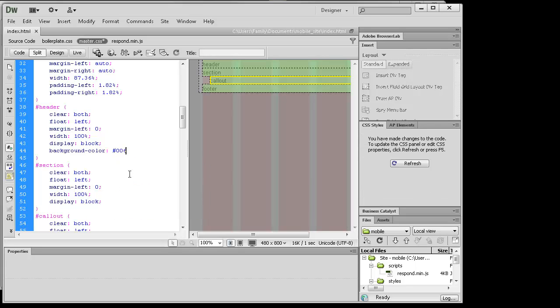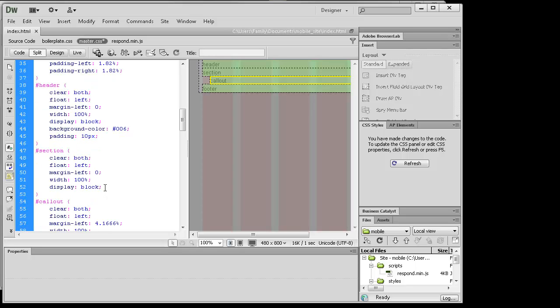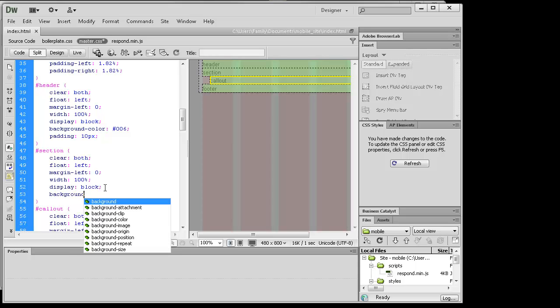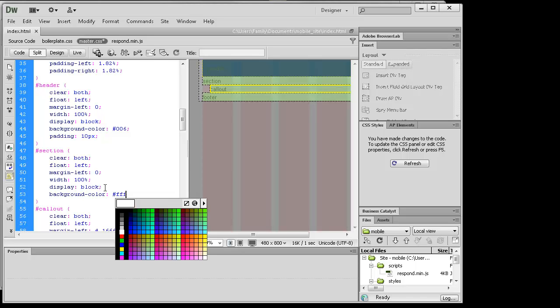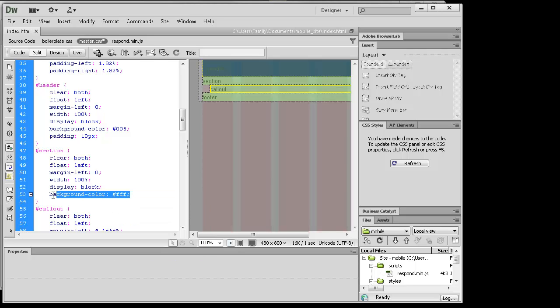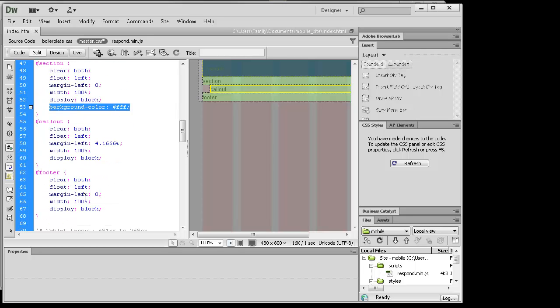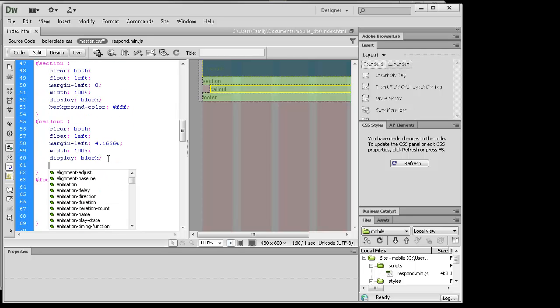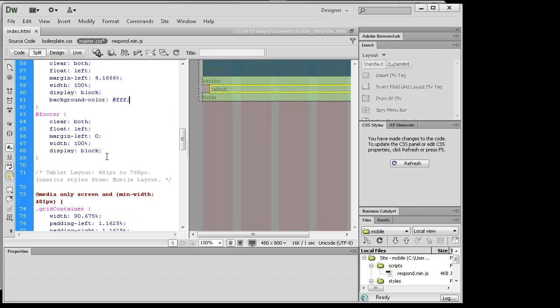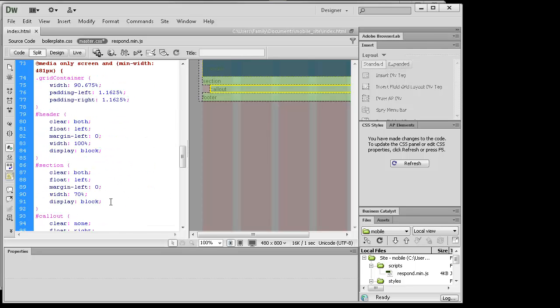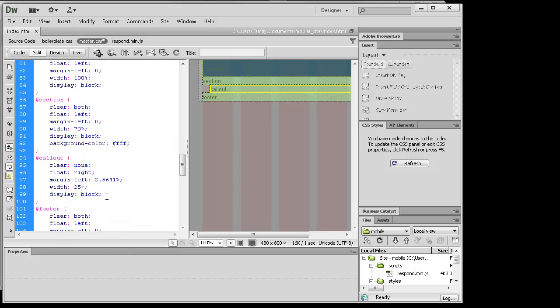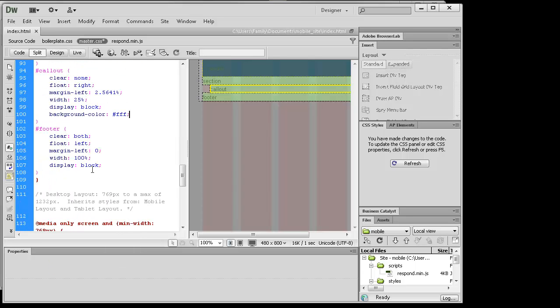I'll start with this. I'm going to start with 10 pixels padding, and then my section, background color, I'm going to make that white, and that's actually going to be something that I'm going to do throughout these. So I'm going to add that for my call out, and I'm going to go down here to my section, call out, and so I'm adding this on both of them.